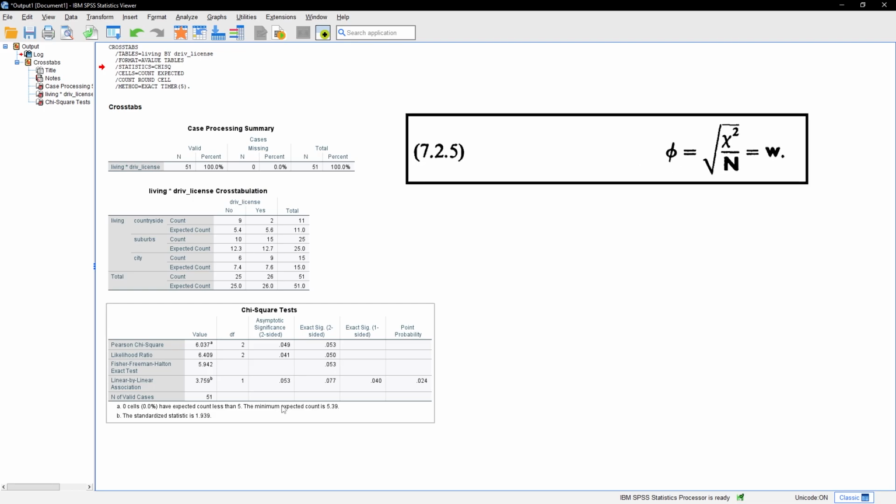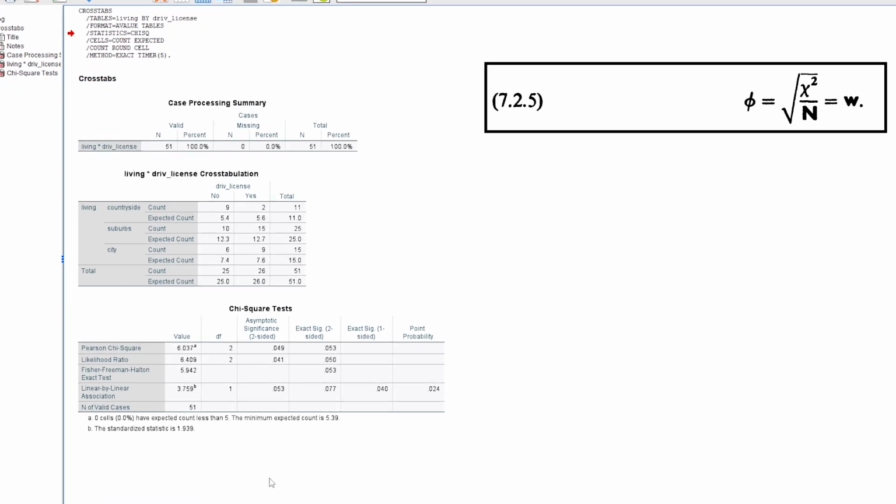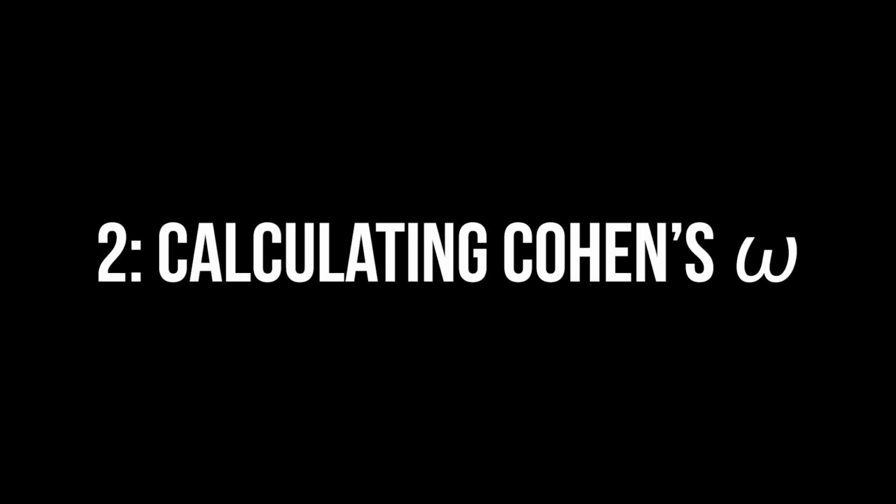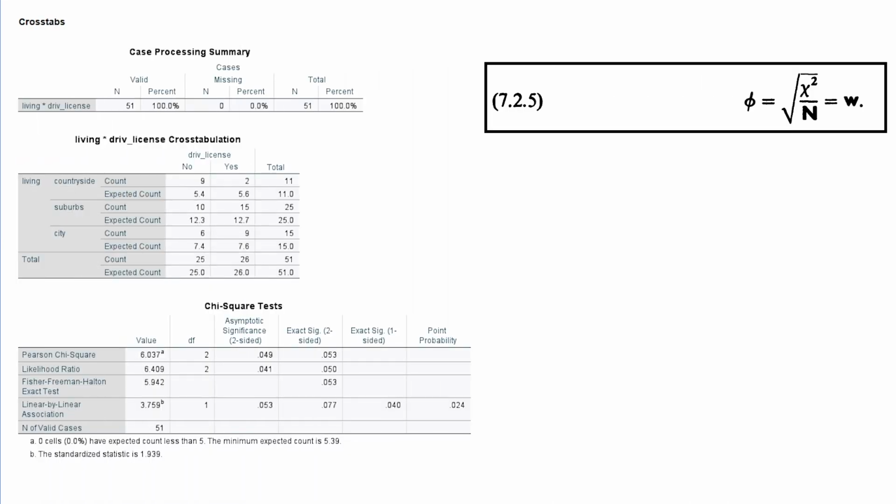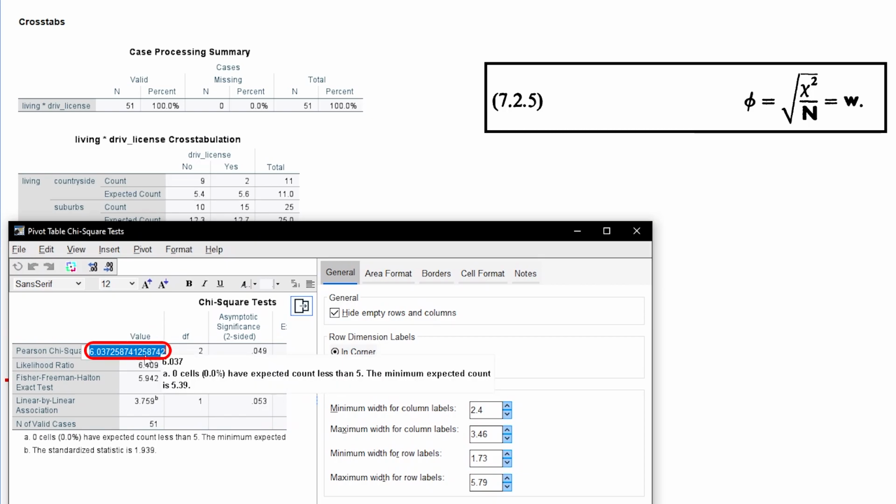Omega equals the square root of the chi-square value divided by the sample size. When it comes to the SPSS output, we have all we need for that calculation. The test statistic is the chi-square value, which is 6.037 in my example. The number of observations is total n and 51 in my example.